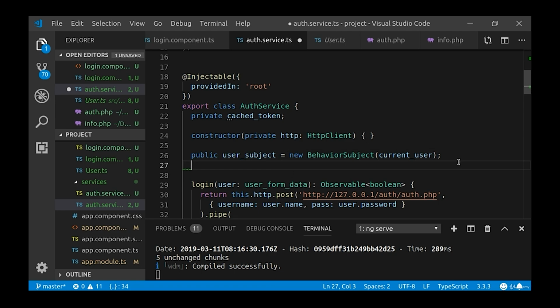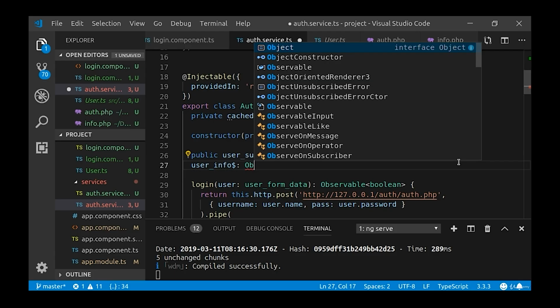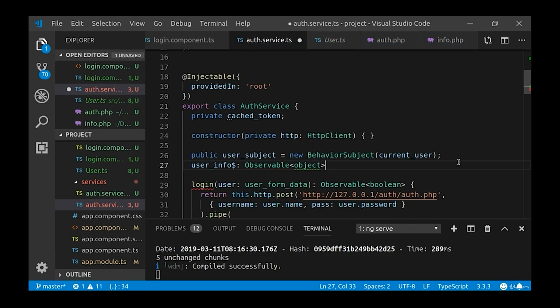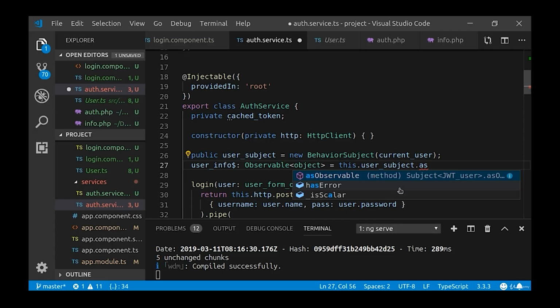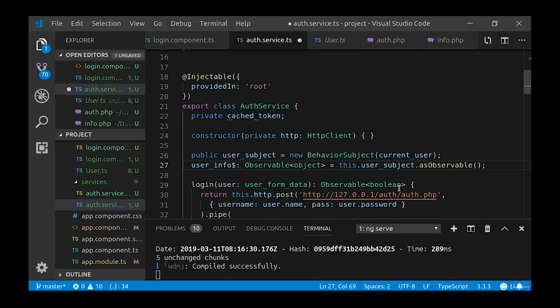Now, just because we would like to have read-only access to this subject, we'll create an observable. So type userInfo$, with the dollar sign to say that this is an observable, and it will be an Observable, and here we'll have a JWT user object inside of this observable, and we'll grab this userSubject and transform it to an observable. Okay, we have our very important variables. With this, we have read and write access. With this, we have only read access.